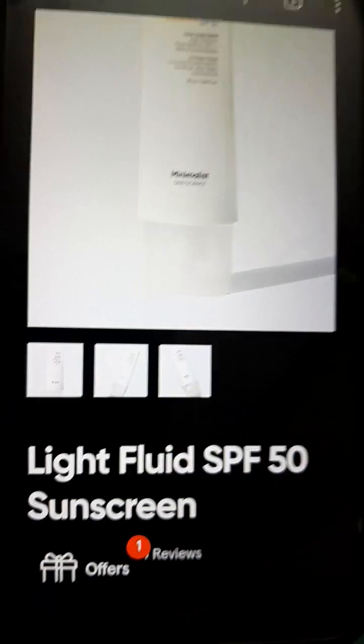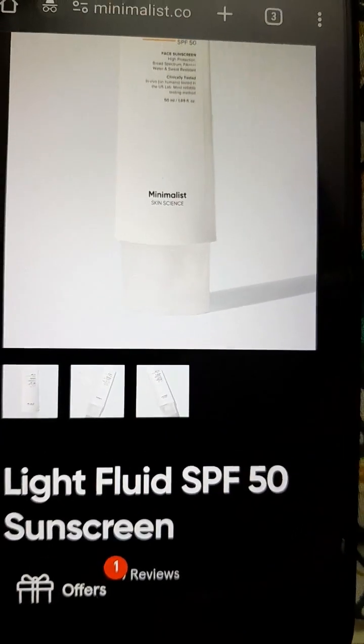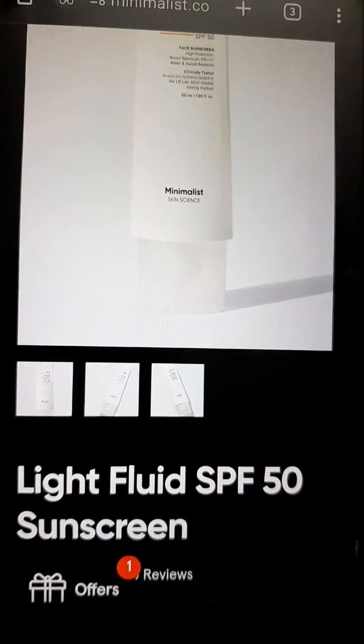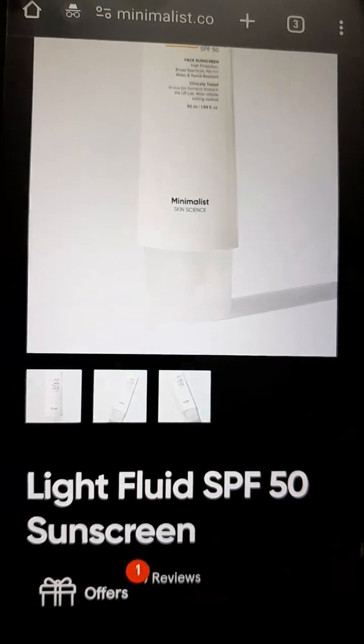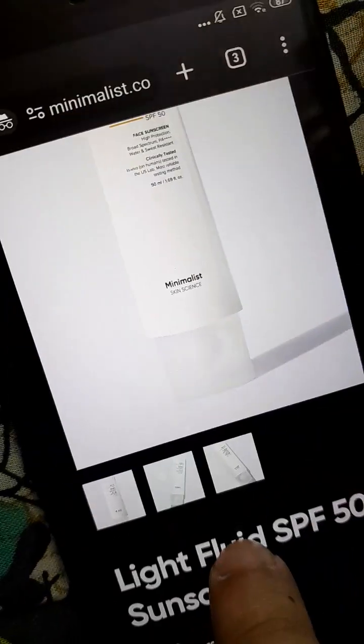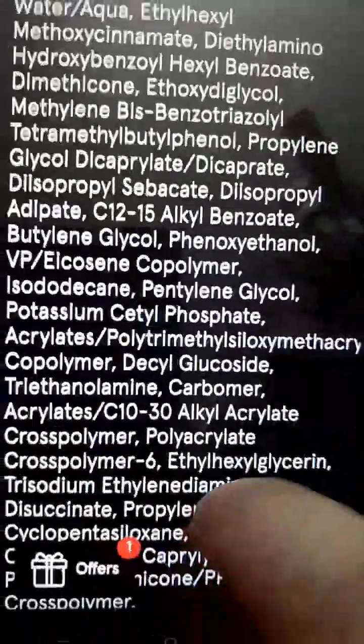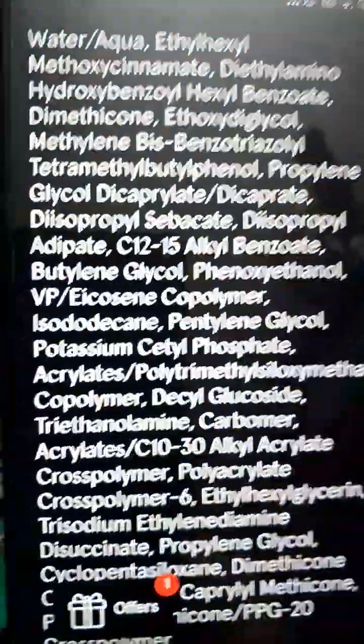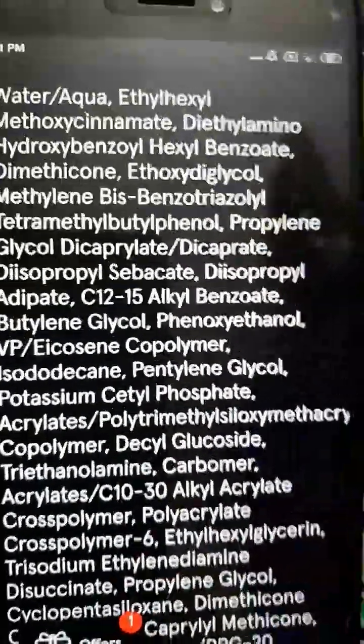Today's video is going to be an in-depth ingredient analysis and review for the newly launched Light Fluid SPF 50 sunscreen from the Minimalist. So let's get to the ingredients. So the first ingredient you have is water. No need to explain this.